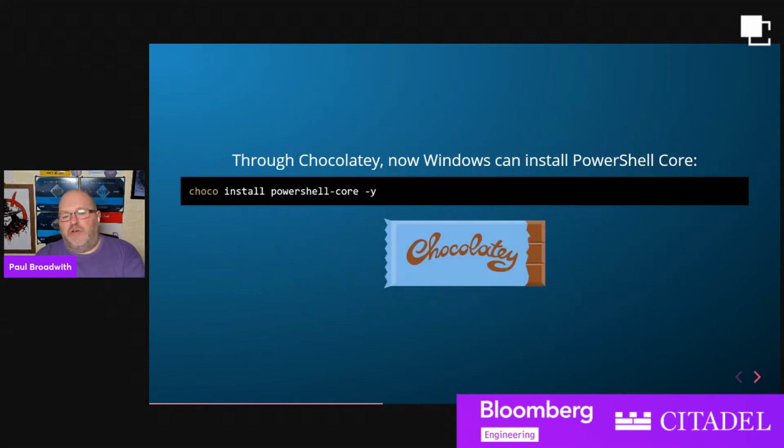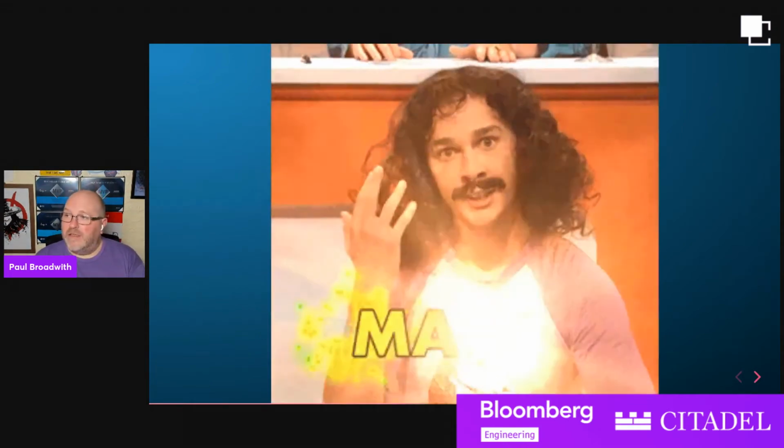So because we now have Chocolatey, because we now have a package manager for Windows, we can now run a command similar to what we do for Linux and Macs. We run choco instead of apt, or choco instead of brew. choco install powershell-core -y, and that will install PowerShell Core silently and unattended, with no interaction. Now I'm going to hopefully demo that later on if the demo gods allow me to, but that is a huge thing for Windows users.